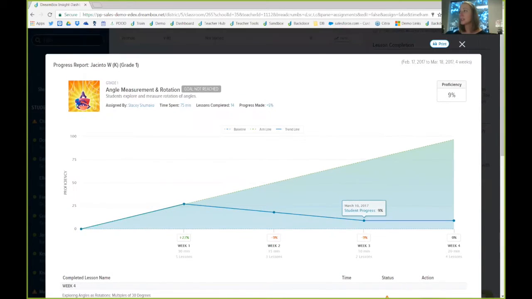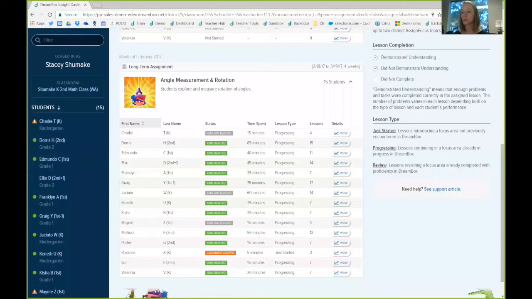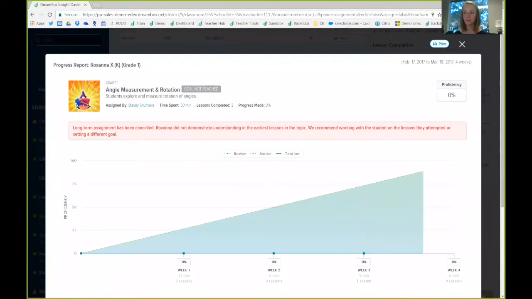Now, if they really aren't making progress and we see them struggle through multiple initial lessons, like Roxana's here, she had just started lessons. So those were lessons introducing the topic for the very first time. She worked through 3 lessons before Dreambox put the brakes on. We canceled the assignment. So when I click here, it says long-term assignment has been canceled. She didn't demonstrate understanding on the earliest lessons in this topic. So we made a recommendation that instead of assigning this topic, we take the child back to something else at a lower grade level or at the similar grade level.